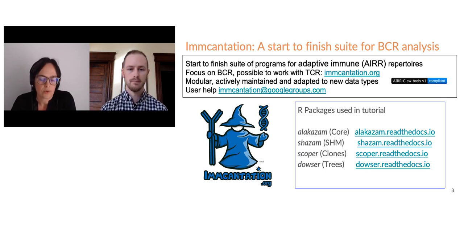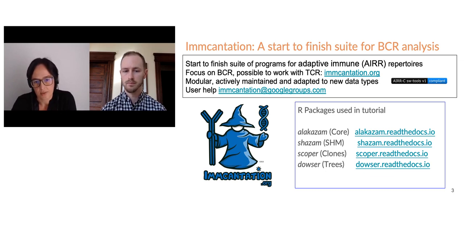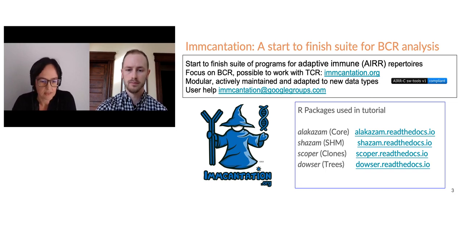For today's tutorial, these are the relevant Immcantation packages that we are going to be using. Alakazam, that provides tools to investigate diversity, gene usage, and amino acid properties. Shazam, that is used to perform advanced analysis of somatic hypermutation. Scoper, to identify clonally related sequences, and Dowser for everything phylo, like building phylogenetic trees and testing evolutionary hypotheses.